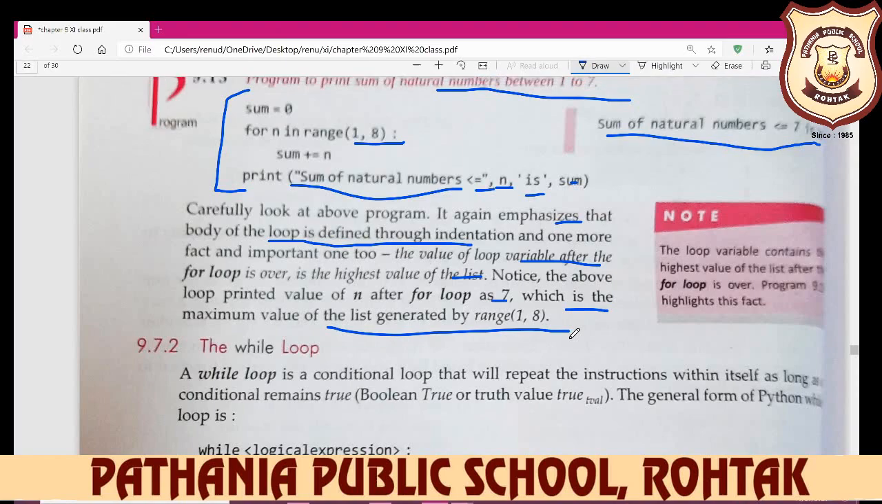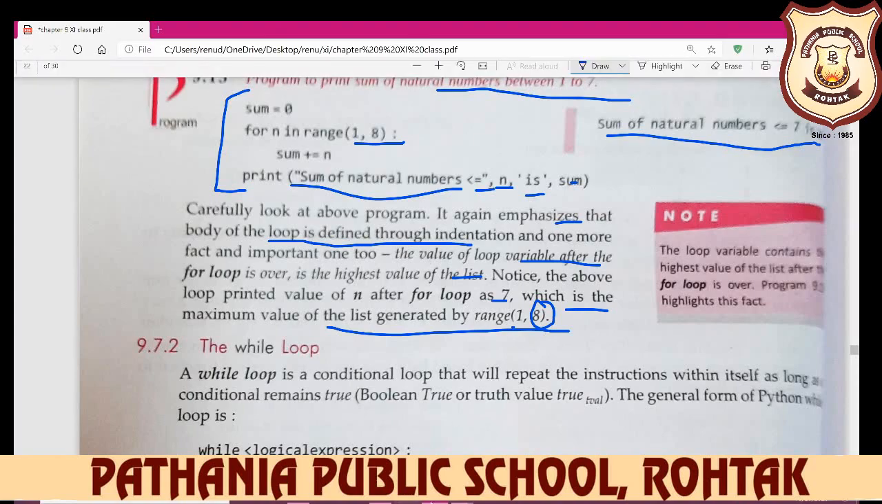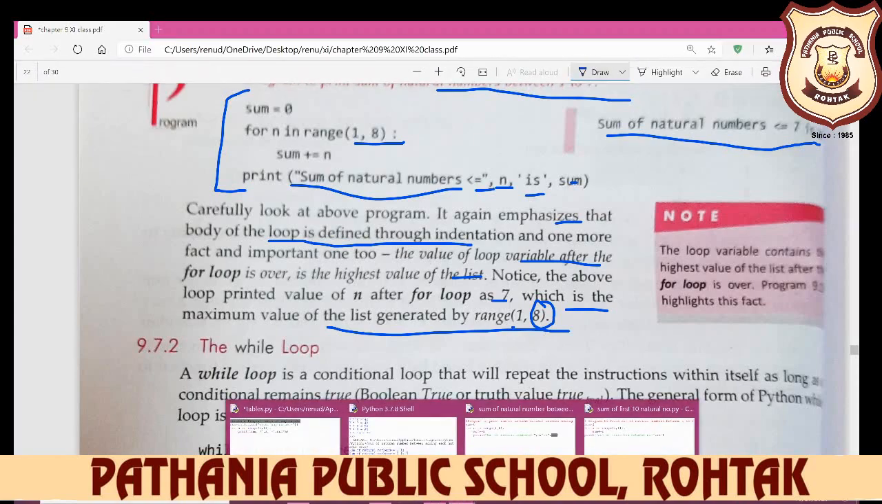So if you want to display the number 10, then you write down the initial value 1 and the upper value 11. But if you want to display the sum of the first 7 numbers, then your lower limit is 1 and your upper number is 8. So do the practical implementation of this also.